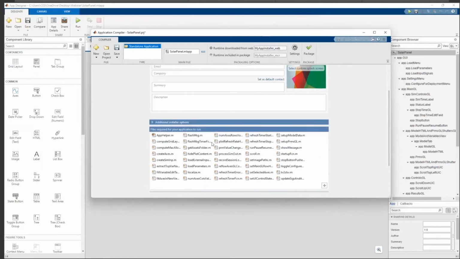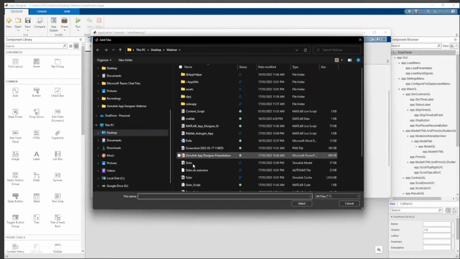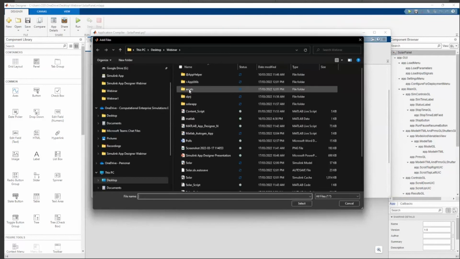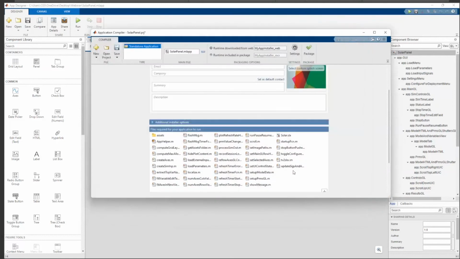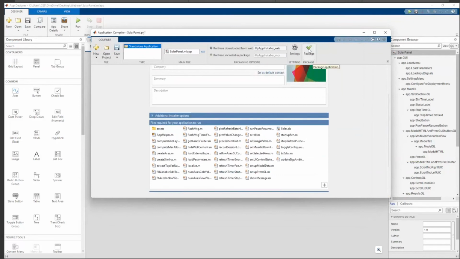You see here, these are the inputs. These are the files which are required to run. And I don't see the Simulink model and assets. So by clicking on this, I will add Solar. This is the Simulink model, Solar. And also I will add assets. So this assets has all the information related to the app. So I add both of them. Here by default, these three are created. So now let's package it.